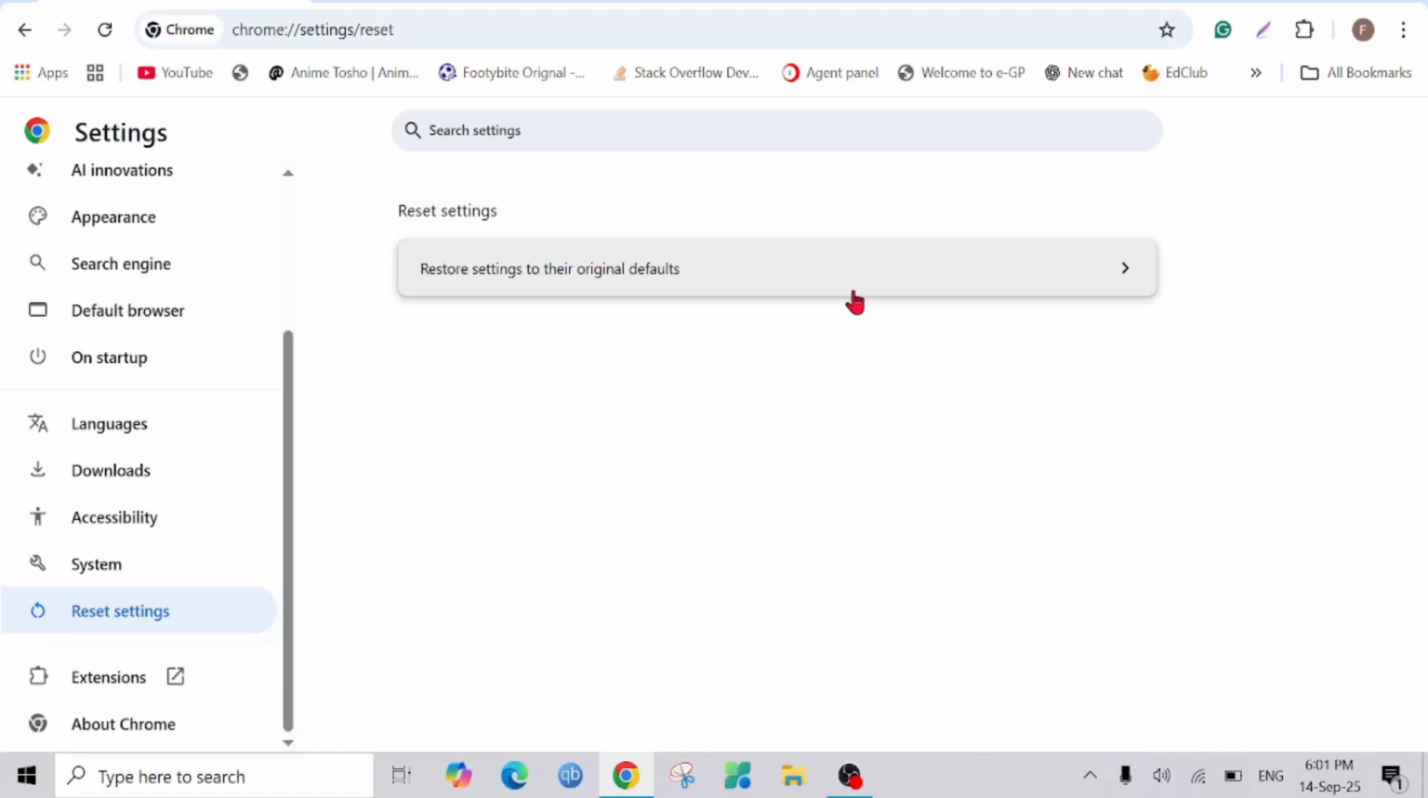So this is the video. In these few steps you can optimize and make your Chrome faster.